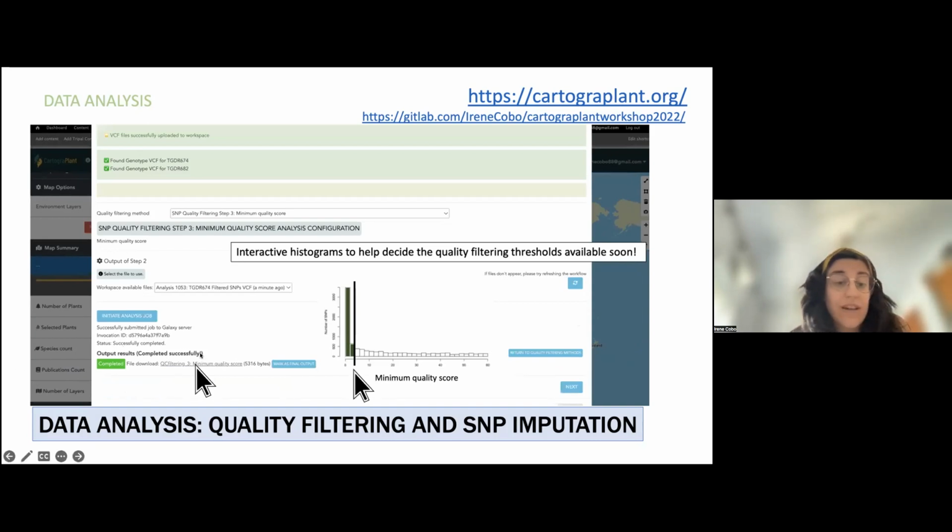The output results are available in the workspace, here and in the Manage tab. Users, by clicking directly on them, can download the output files to their computer. And also, in order to help users decide these quality filtering thresholds, we are working on providing interactive histograms, very similar to those for the phenotypic traits, in order to help them decide the best quality filtering threshold for their data, which is a tricky aspect of quality filtering.